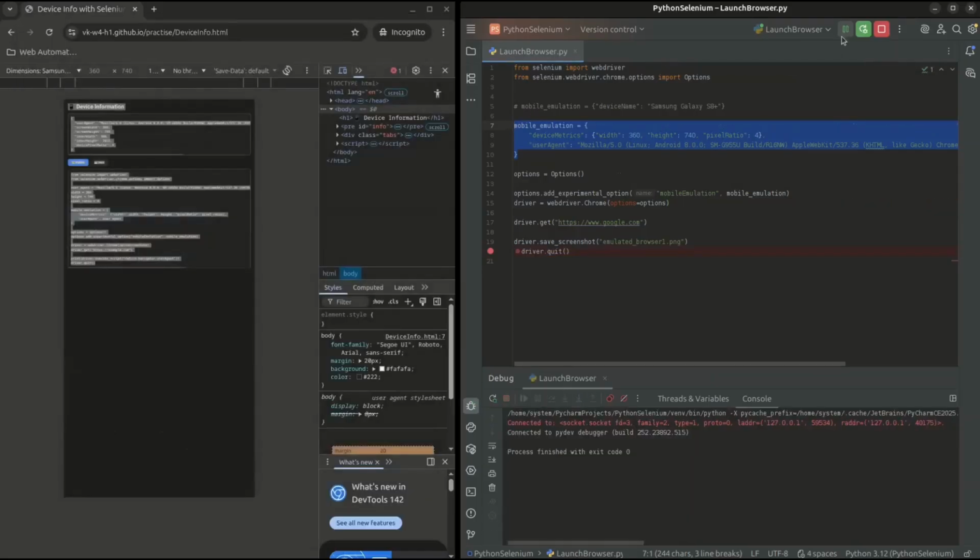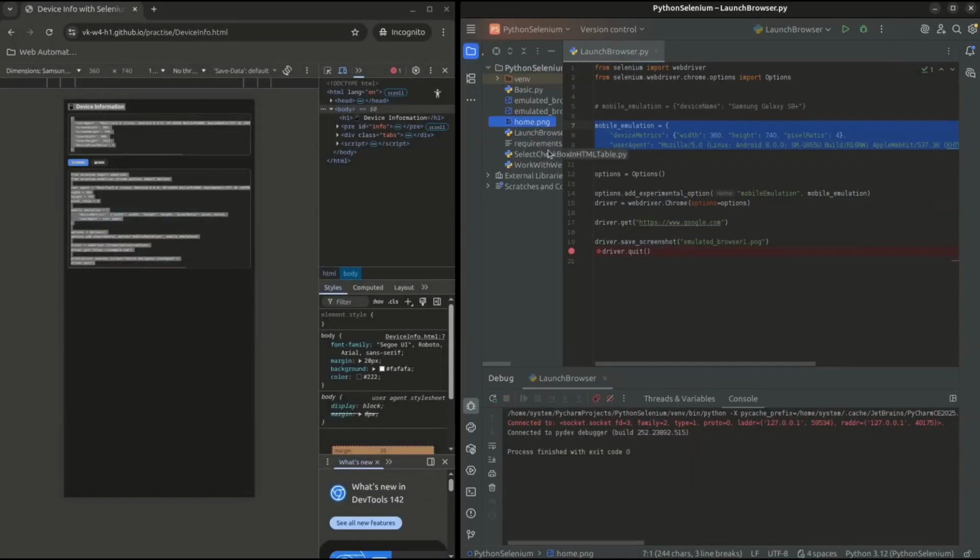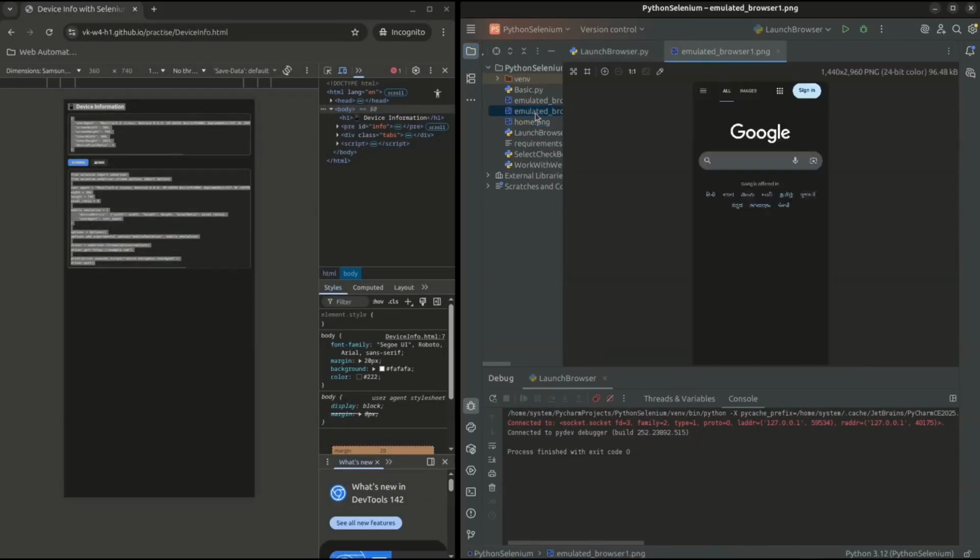I'll just run this code, and if you see, this is the picture. It shows how the browser will be visible in the mobile device.